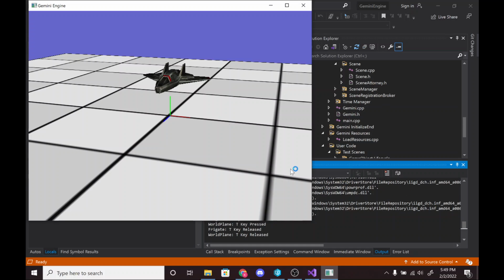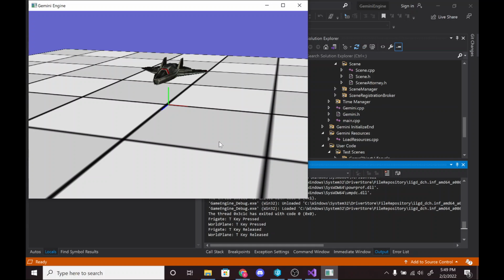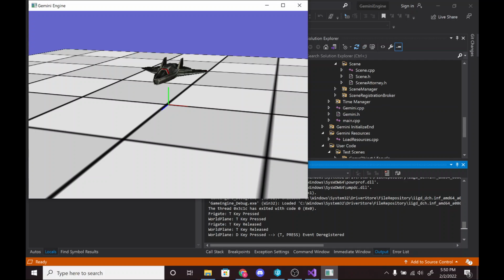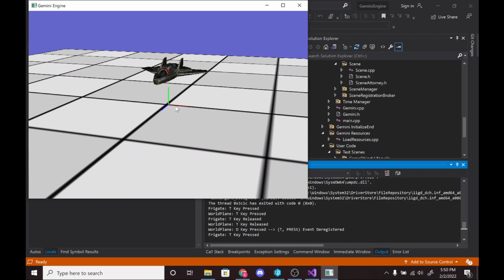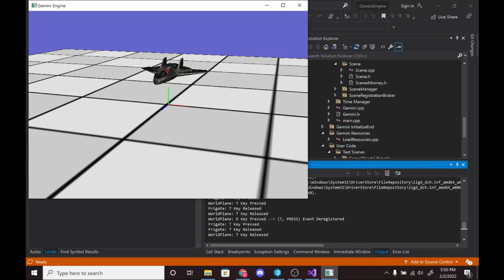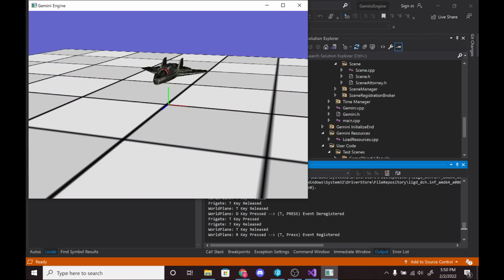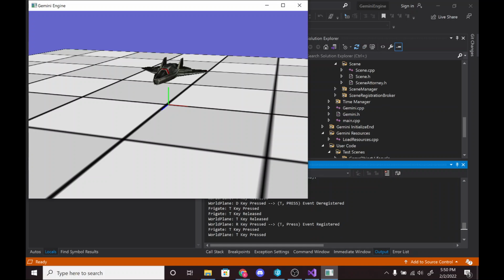So we go back here, and if I press D, the D key was pressed, the T press event has been deregistered. So now if I press T, only the frigate prints the T key press because the world plane is no longer watching for that. When I release, you still get both. And then if I press R, I re-register for the T key press event. And so if I press T again, both of them have the notification, I guess.